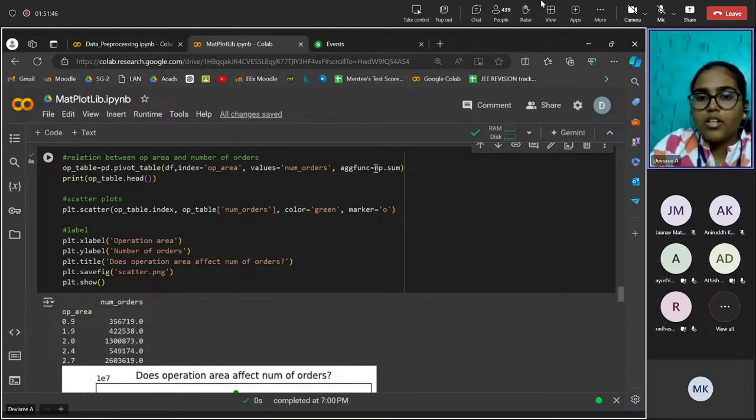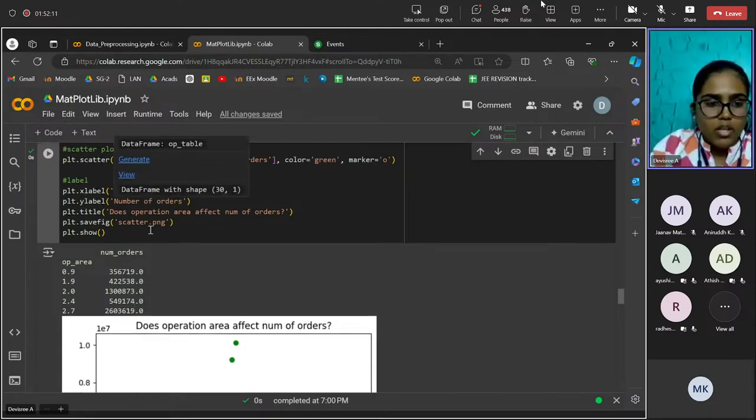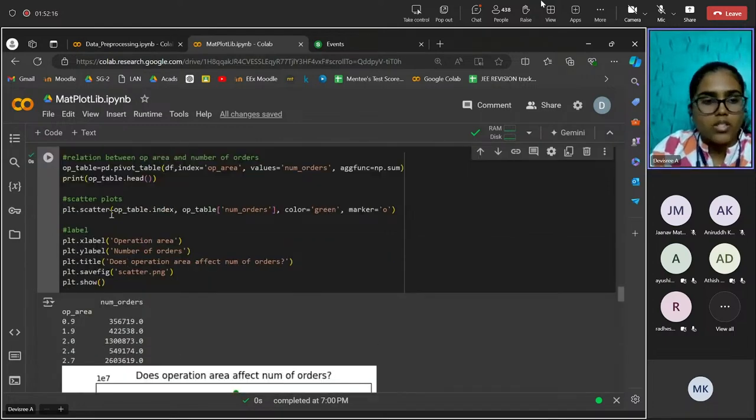And the aggregate function here we'll be using is np dot sum. As we saw previously, for all the rows that contain operational area equal to 0.9, it sums up the number of orders, and this is the resulting number. That is what the aggregate function np dot sum does. Now I've printed just the first 5 rows of the operational table to see how it is. Now let's plot the scatter.